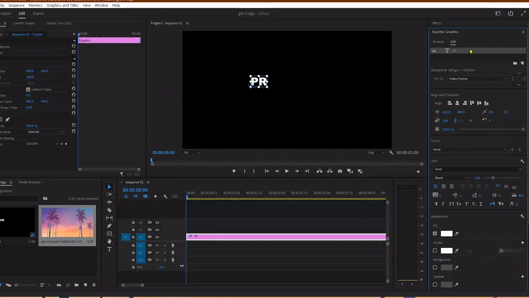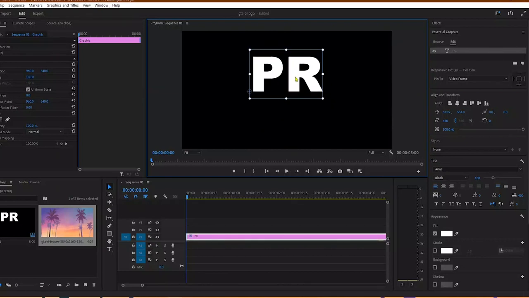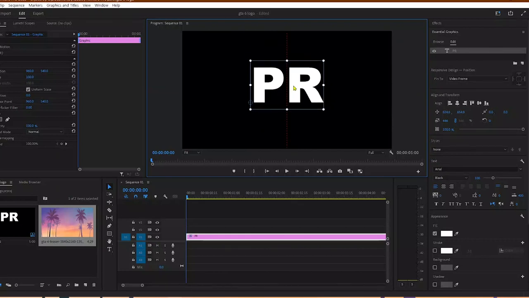So to customize the text, make sure it's selected and find the font menu. Find a simple flat and bold font. Once it's selected, go back to the program monitor and position the text in the middle of the frame. You can do that by holding down control on your keyboard. It will then snap to the middle.